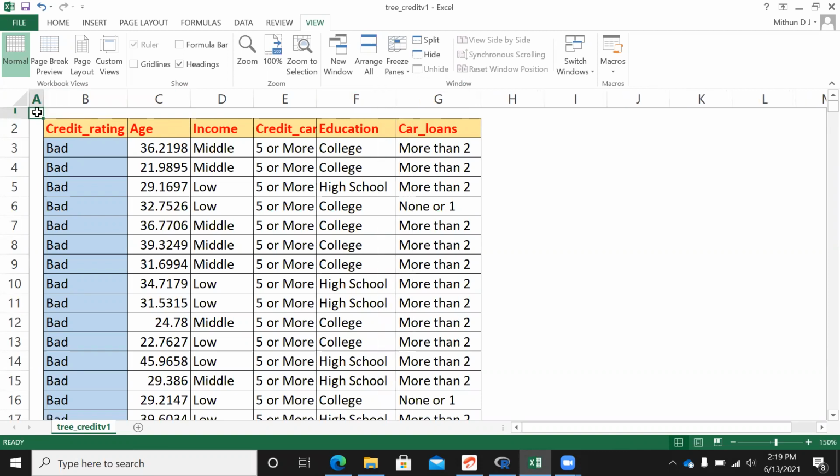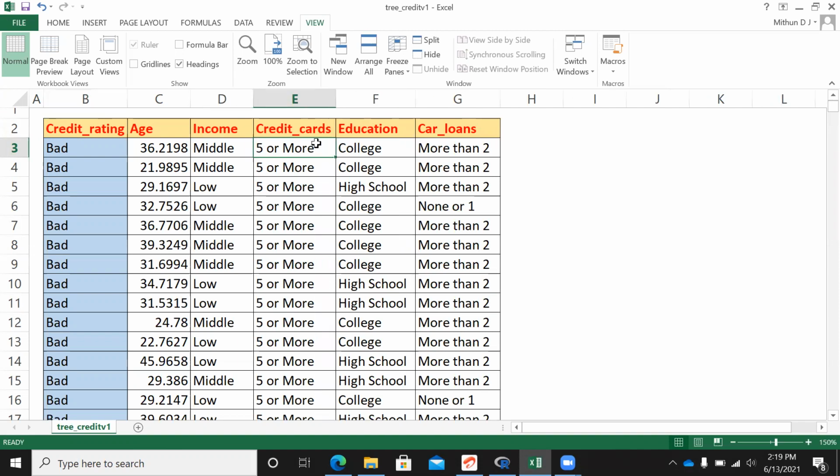As you can see here, this is the data set that I have, in which I have credit rating details of the customer. The first customer has been a bad credit risk. His age is 36 years. He belongs to the middle income class. When it comes to his credit cards, he has 5 or more credit cards. Education level has been college, and car loans has been more than 2. He has more than 2 car loans. So this is about the first customer.